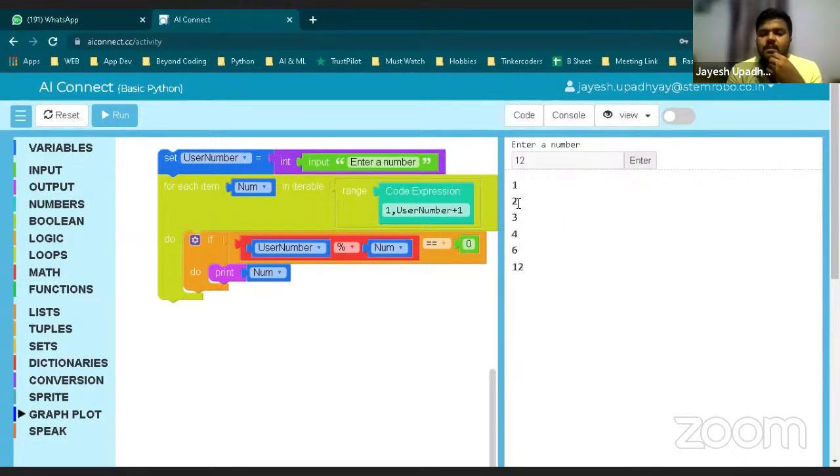Factor means, if I multiply 2 by 6, we get 12. 3 multiplied by 4, we get 12. Similarly, if you divide 12 by these numbers, you will get the answer, right? It is properly divisible by this number. So this is a factor, and this is what we are going to do today.